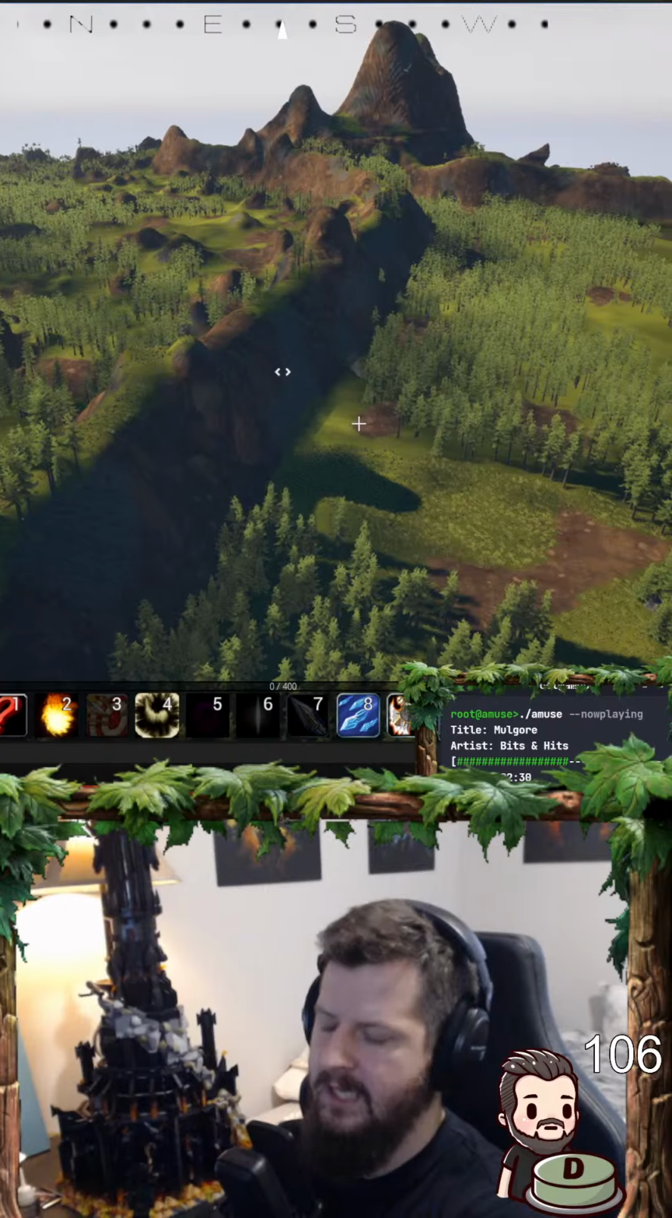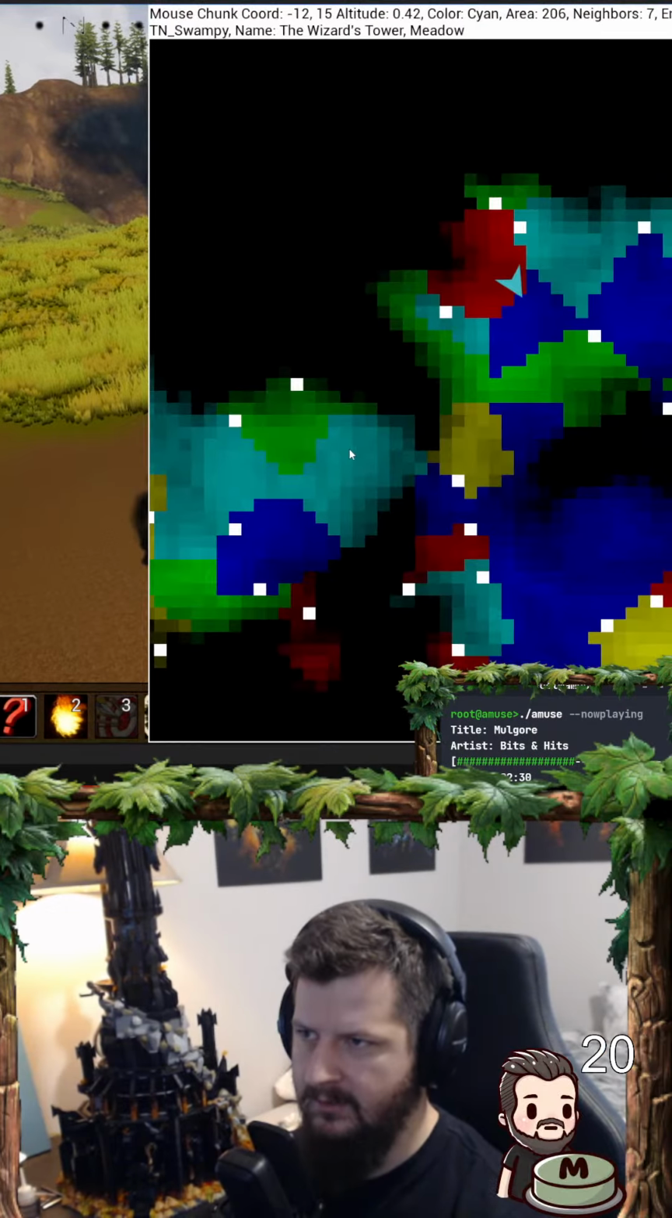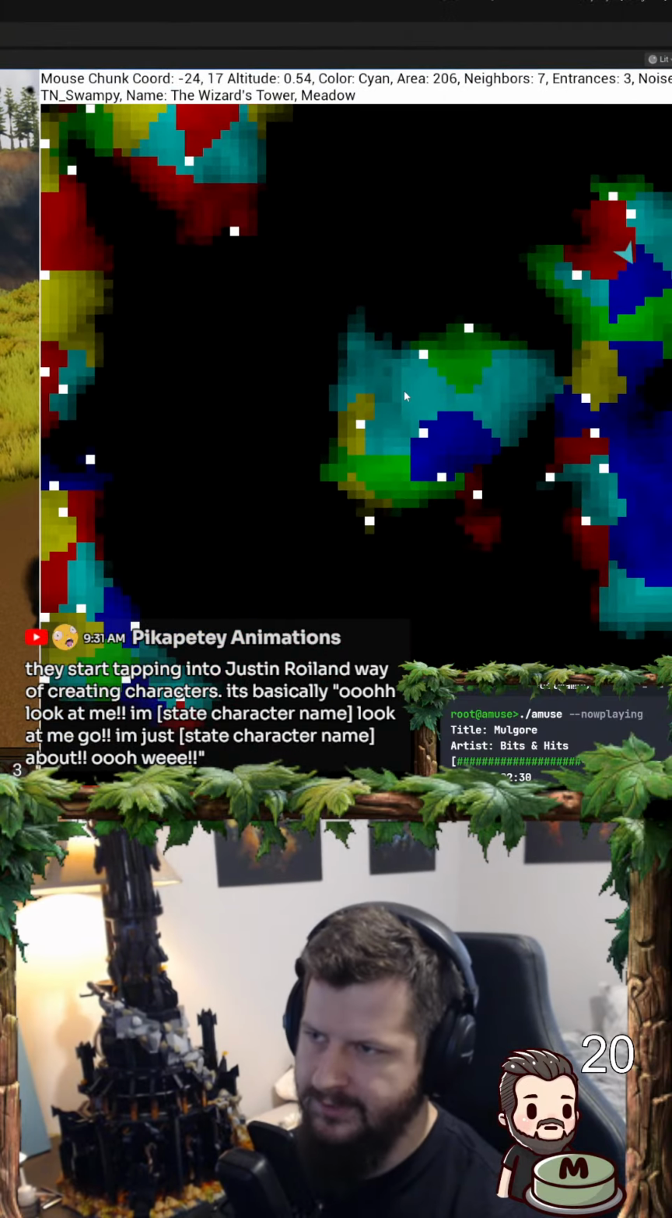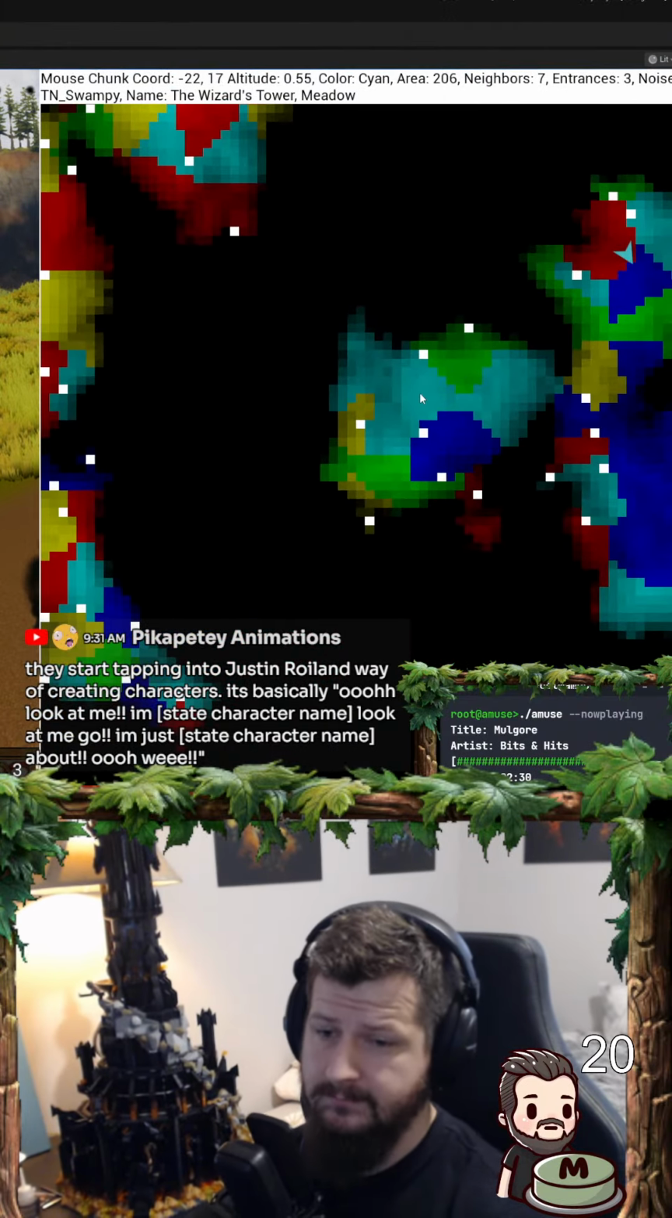And, you know, pass all that into the AI, let the AI come up with flavorful names. Like this one's literally called the Wizard's Tower, you know, like if there was a wizard tower in that zone, that would be fitting, right? That would be fitting.